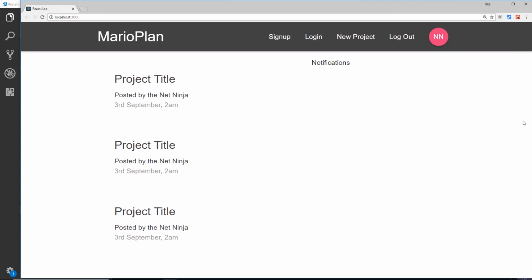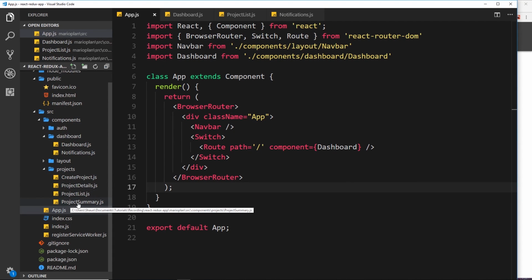And now we can see that Dashboard component right here on the screen, and nested inside that Dashboard component is the ProjectList and also the Notifications over here on the right. Okay, so in the next video, what I'd like to do is address this project summary component right here.